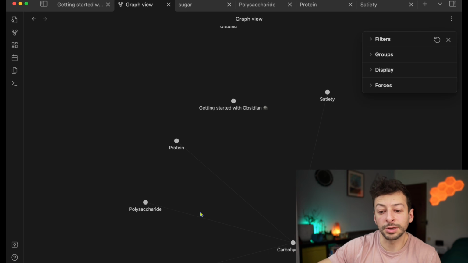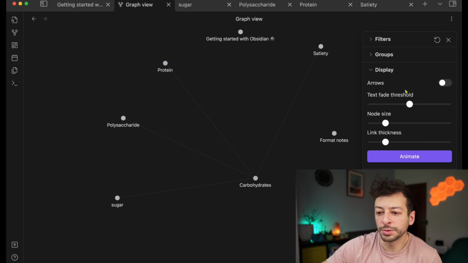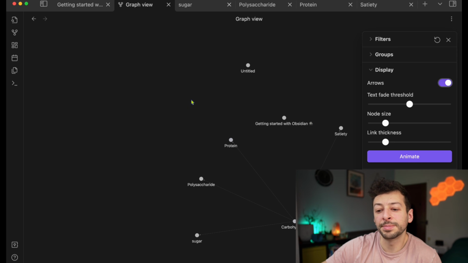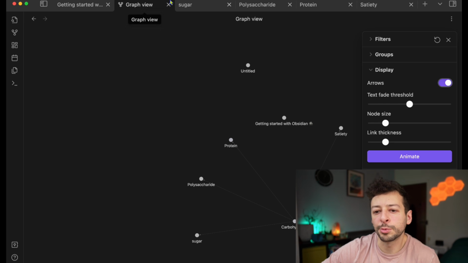And if we go back to the graph view, we can see here that we've got carbohydrates linked to these other things, and we can also display the direction of those links too in the arrow. So that's looking pretty cool now. And then over time, you can see how those would pop out and become more and more complex.